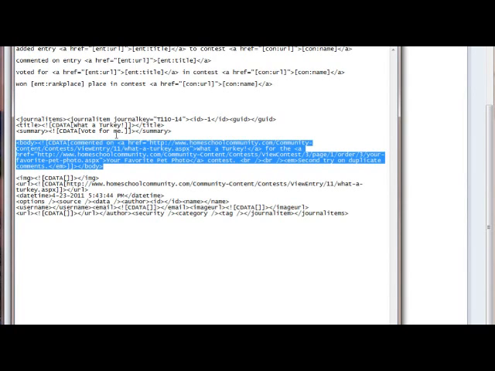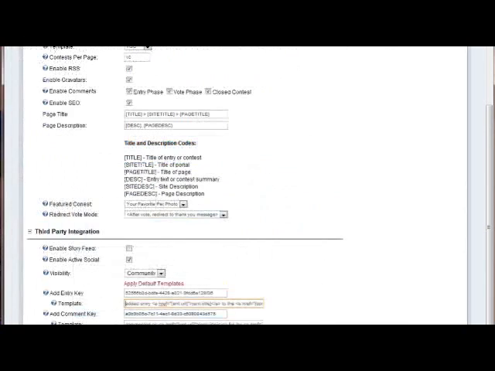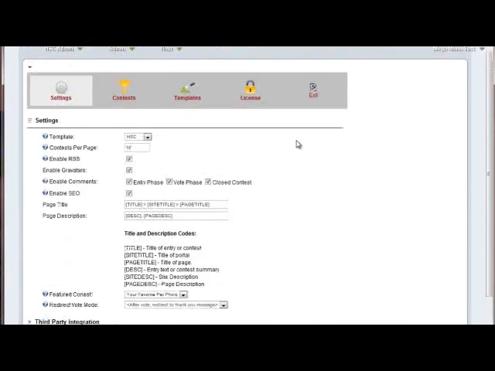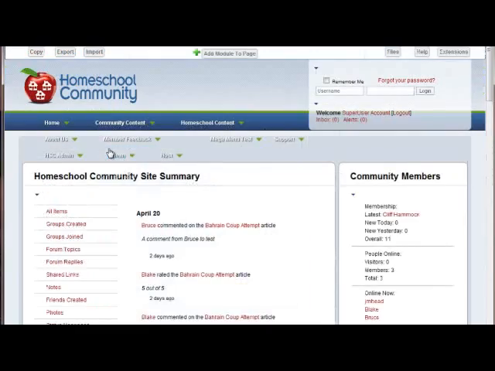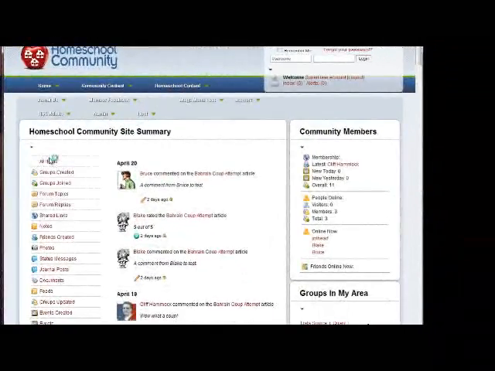And I kind of like it because I've got a lot of flexibility, I've got a lot of power because I have all the tokens available to me. So let's jump out of this real quick, and we'll go over here to our community summary and look at the custom journal types that I created.